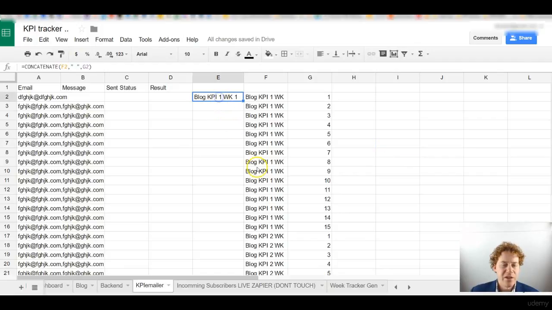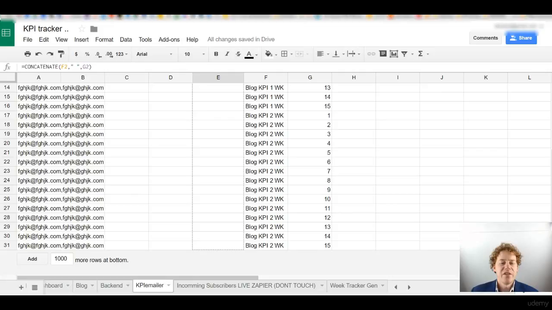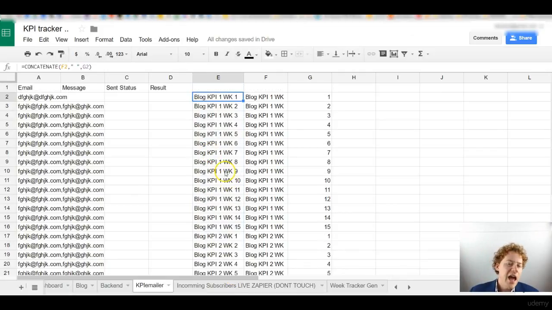Now for the fun part, in one fell stroke, we can select E2, drag it down to the very bottom. Great! And now we have all these messages that tell us which KPI has been hit and in which week, which is very helpful.